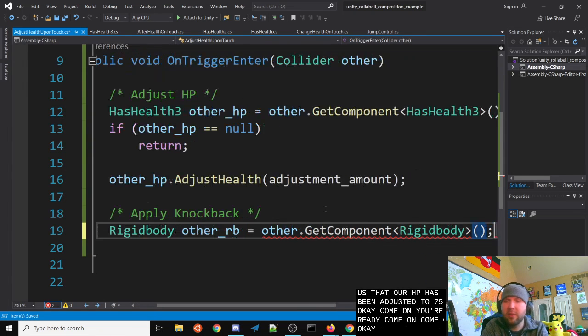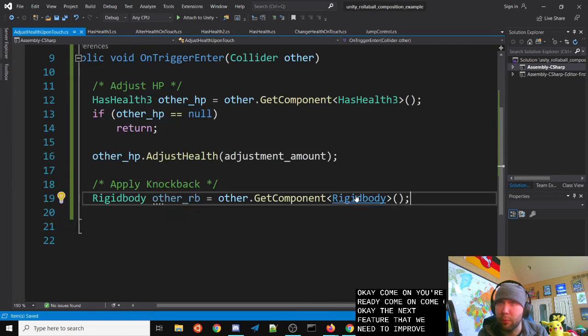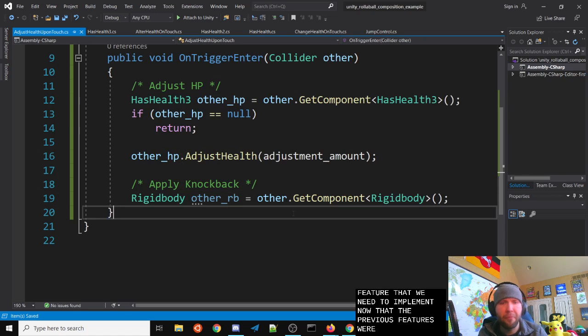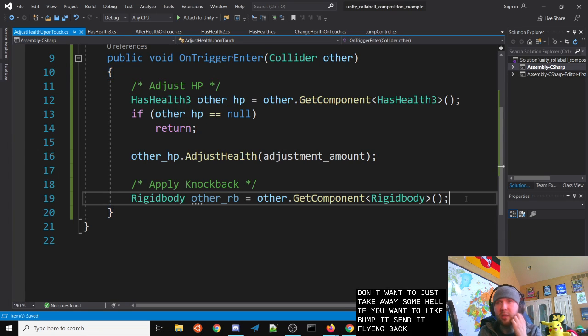Okay, the next feature that we need to implement, now that the previous feature is working, is knockback. So this is the idea that when we hit another game object that has a rigidbody, as in, if we hit another game object that is physically enabled, we want to send it flying, right? You don't want to just take away some health. You want to bump it, send it flying back so you can see it. There's an impact. It's painful.